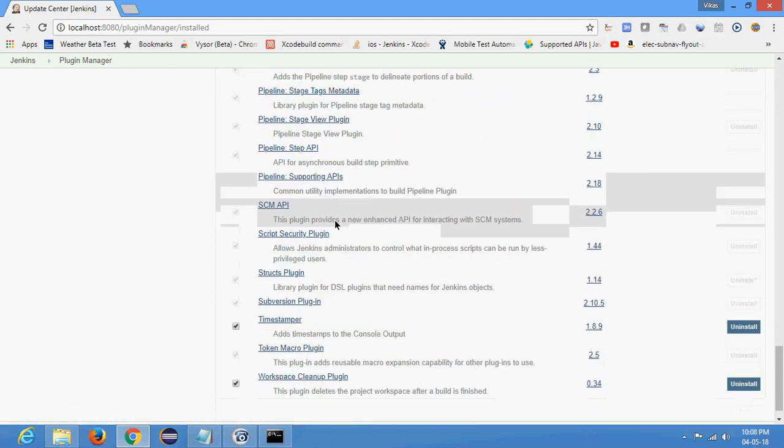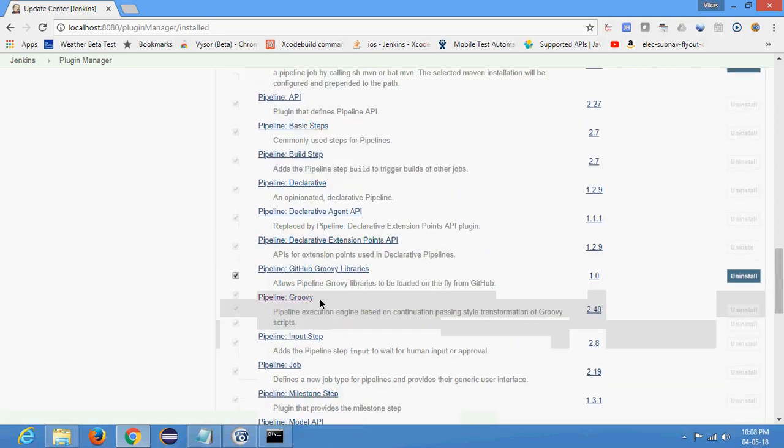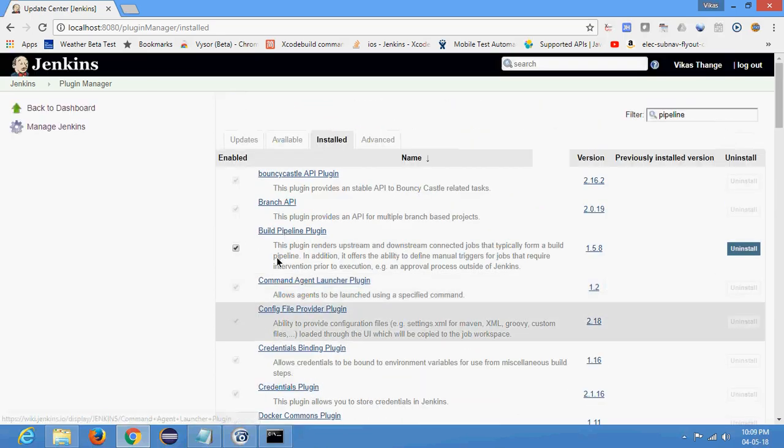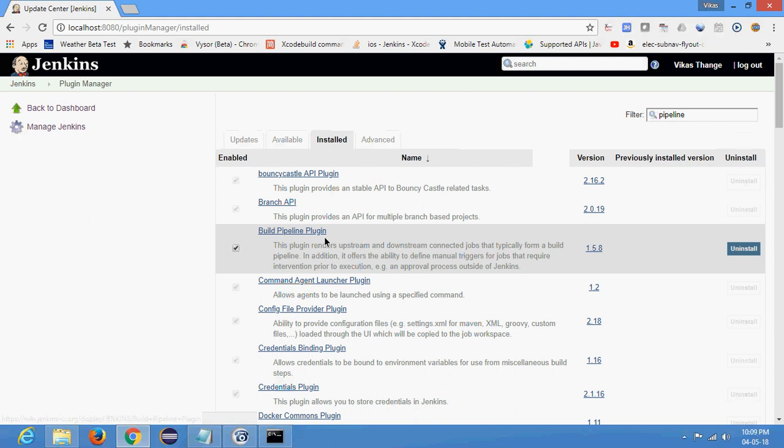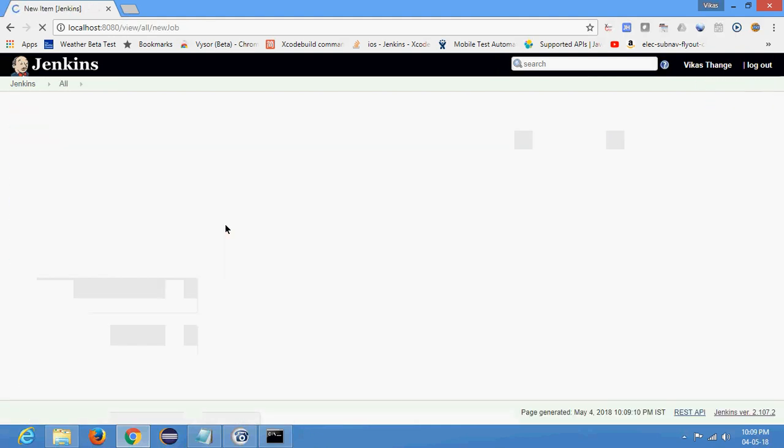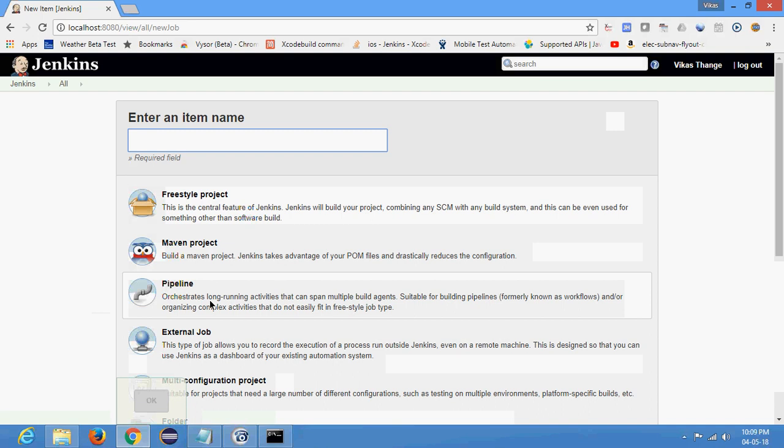Pipeline GitHub Groovy. So there are some default pipeline plugins installed. Okay, build pipeline plugin, this is what I was talking about. Okay, so build pipeline is already installed. If you don't see the Jenkins new job, and if you don't see the pipeline option here, make sure you install the build pipeline plugin in your Jenkins.